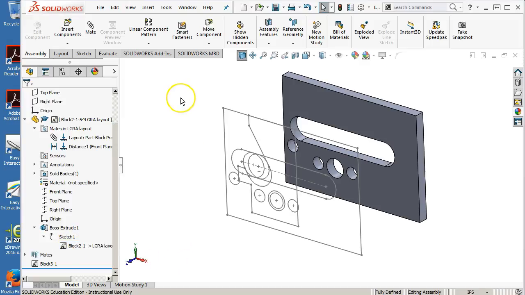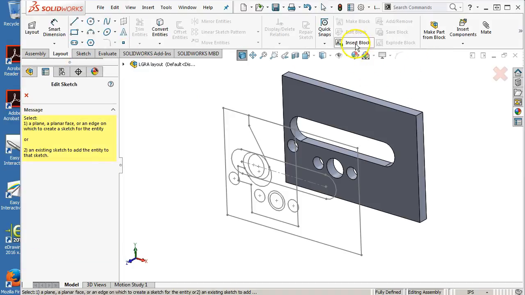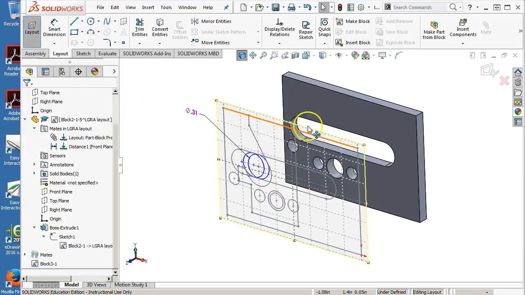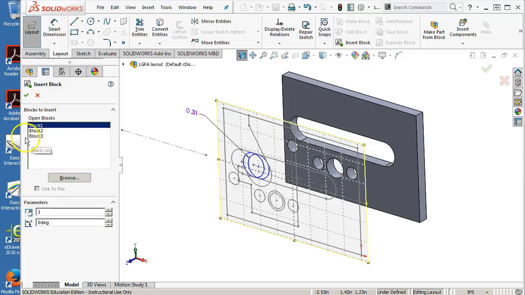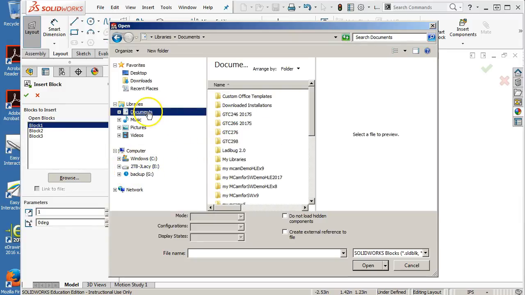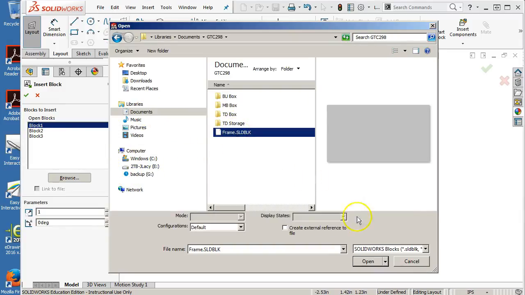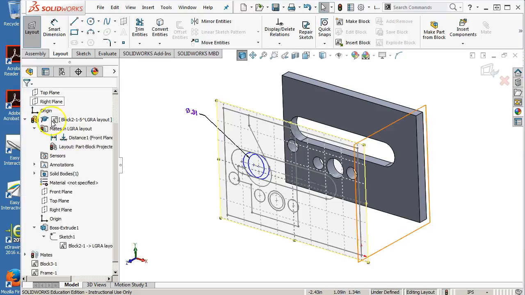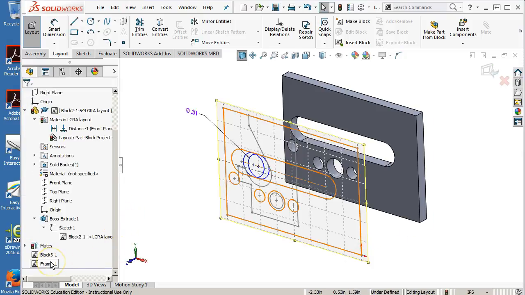So it didn't quite do what I expected it to. So insert, let's see, back into the layout, insert block. Well, it's still asking for the sketch, so we got to go back to the layout. Insert block. We had block 3, block 1, or I can browse. All right, so that was the only one that I externalized. There's the frame, solid block. Go ahead and place it. Okay, so frame 1 goes into the mix.